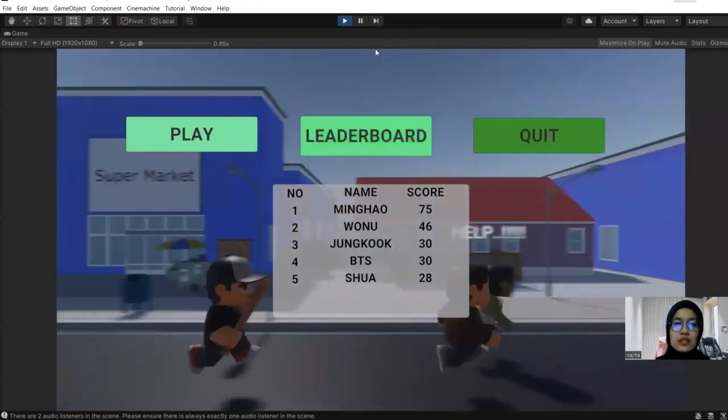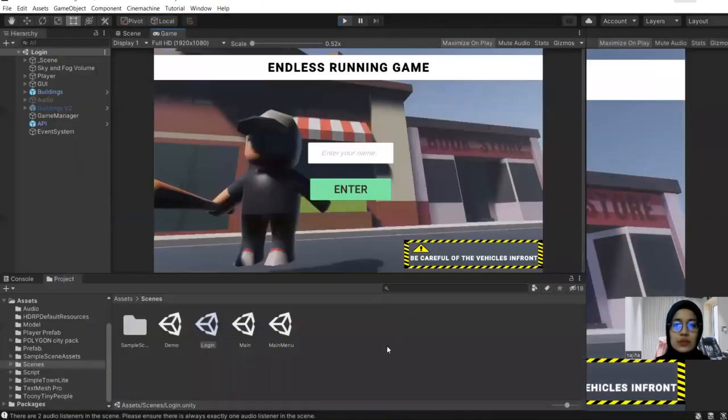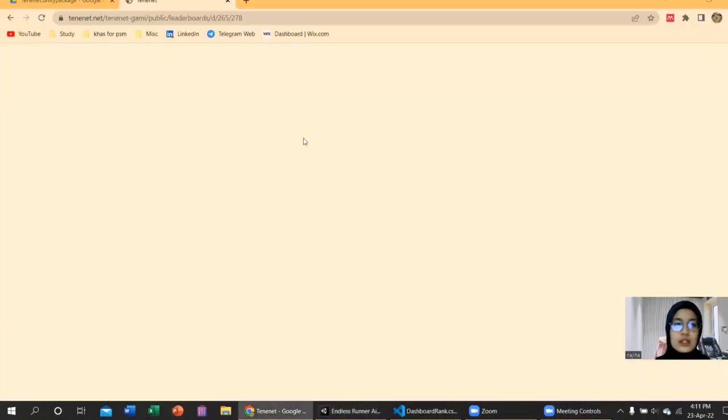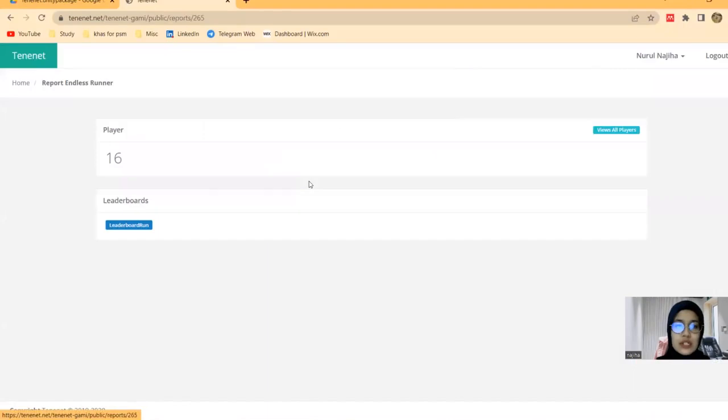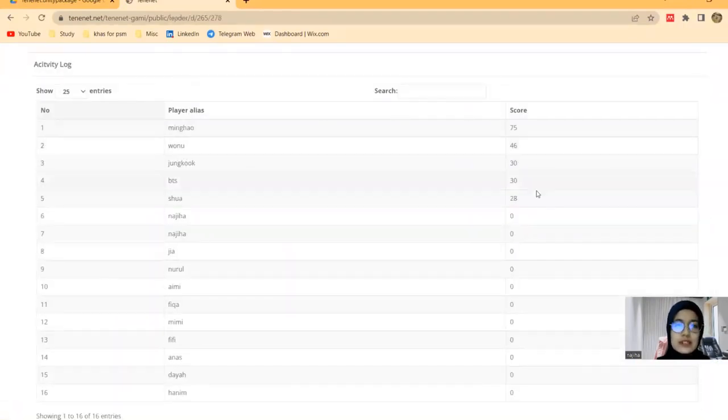Okay, so for example, I just quit. We want to make sure whether it is really reflected to the Tenenet or not. So for leaderboard run, and yes, this one already displays the score and also your ranking. So it is similar on the Tenenet and also the game.